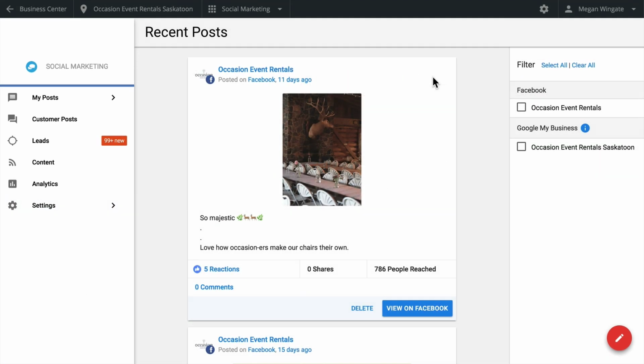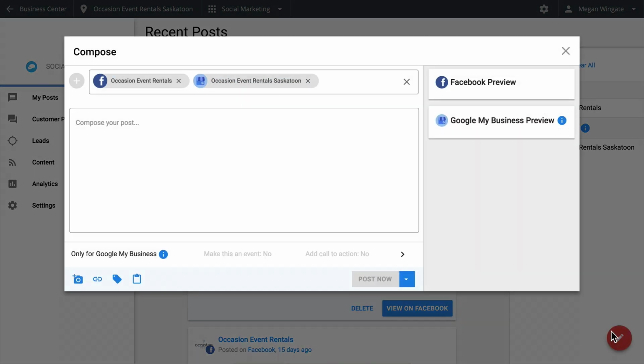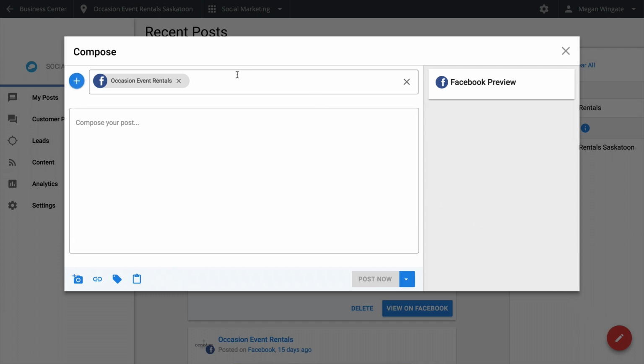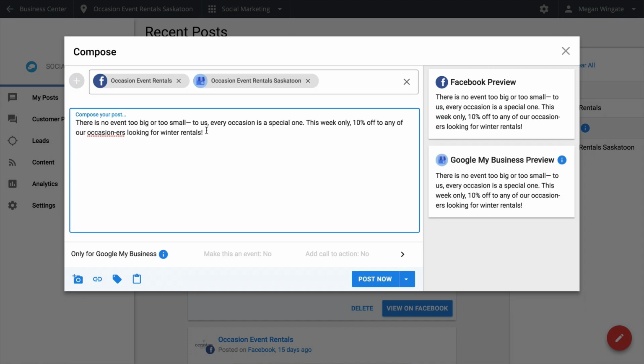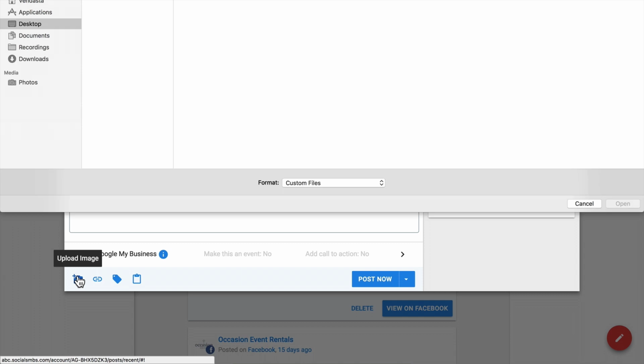Let's start our tour by composing a new post for your business's social profiles. Click the red Compose button and create a post from scratch. Choose which accounts to post to. It's easy to add and subtract profiles. Start typing your post in the Compose box. If you have a link to an article you want to share, you can shorten long URLs here. You can also upload an image to improve customer engagement.